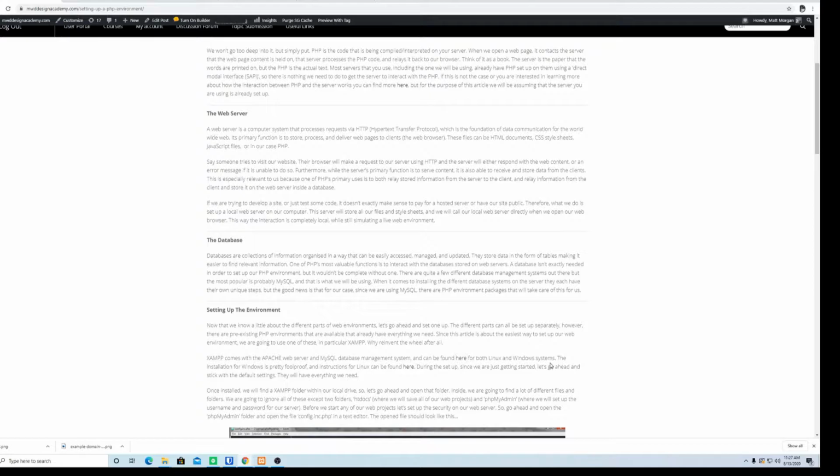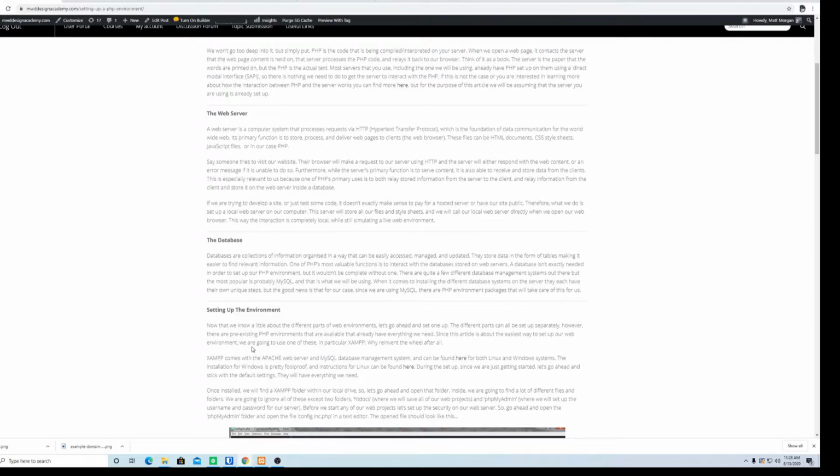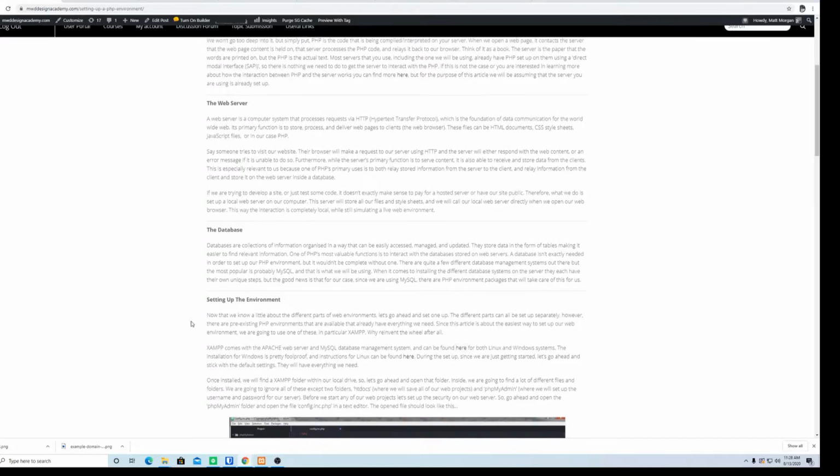So the installation for Windows is pretty foolproof, and instructions for Linux can be found here at this link. I'm not going to go to it because I already have this installed on my computer. During the setup, since we're just getting started, let's stick with the default settings, and that'll have everything you need. Again, I already have XAMPP set up and installed on my computer. Just follow one of those links from the document and install it for the operating system that you're using. Again, it's not complicated, and once it's set up and installed, come back to the video, and then we can move forward.